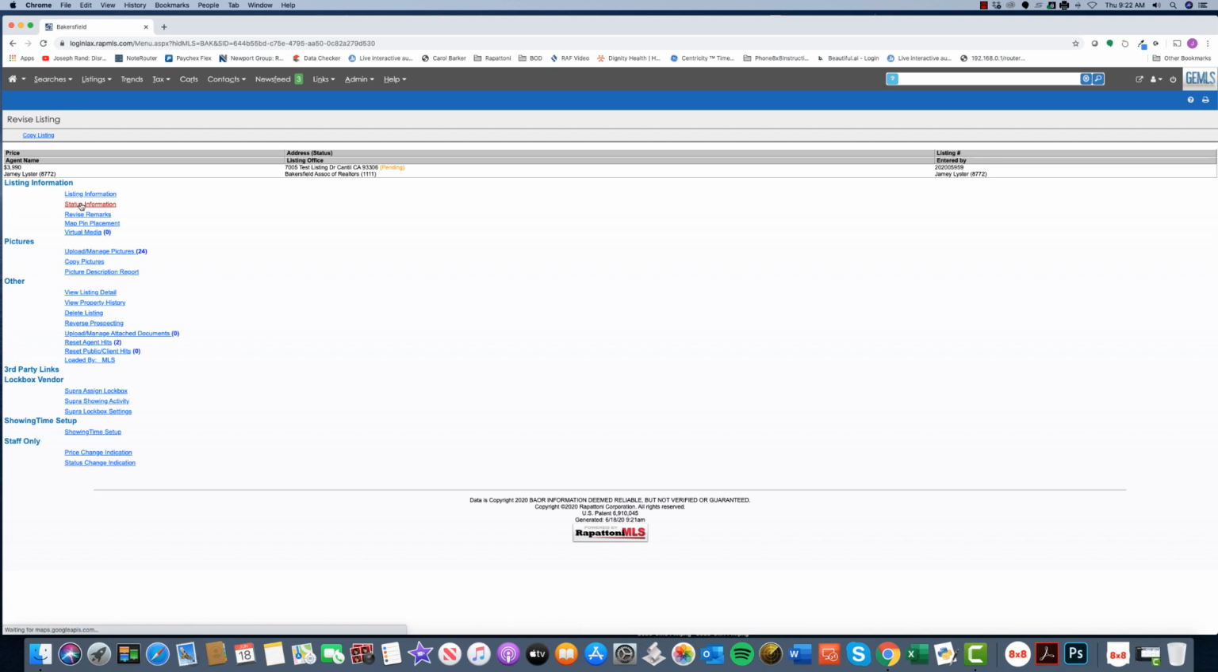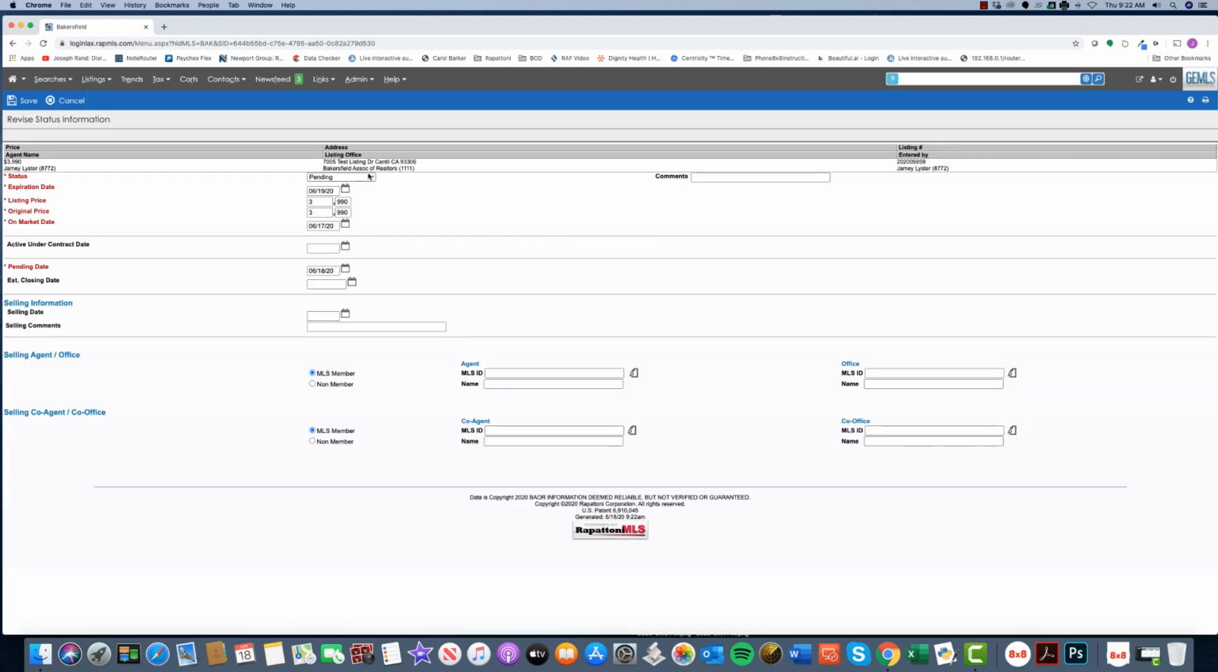So we're going to go back here to status information, and if it has not expired and it fell out of escrow, you can go here to active. Now, if you don't have a successful cancellation of escrow, you can go to active, but please include subject to cancellation or previous escrow in your agent-only remarks.